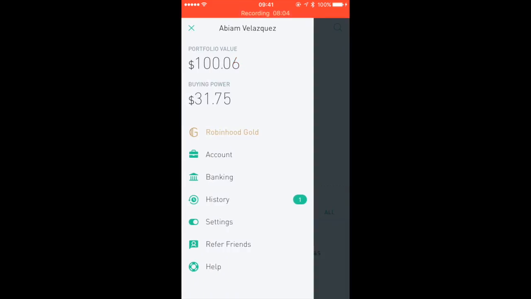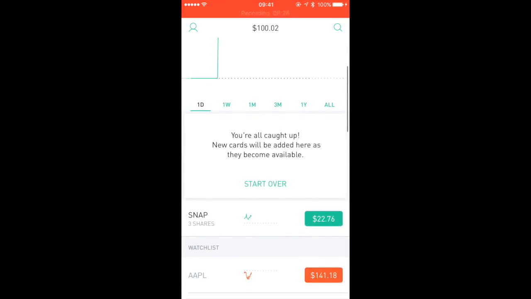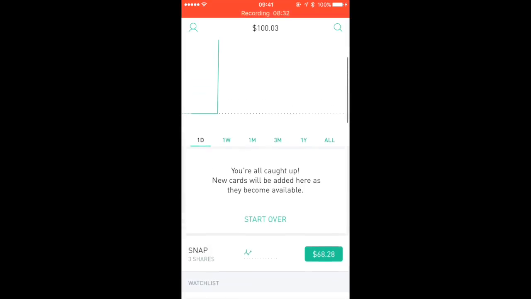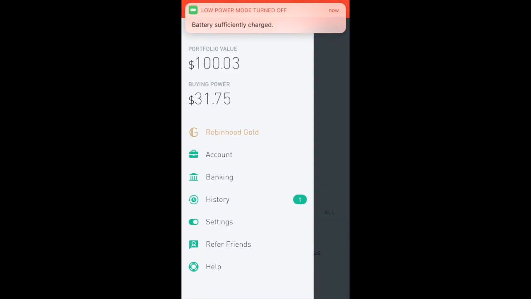So I also wanted to talk about, as you can see, my portfolio value is increasing and decreasing. So I just made 9 cents with the $100. So 110. And buying power is $31, and that's how much money I have left to buy because I just bought 3 shares of Snap for 68.28 currently.